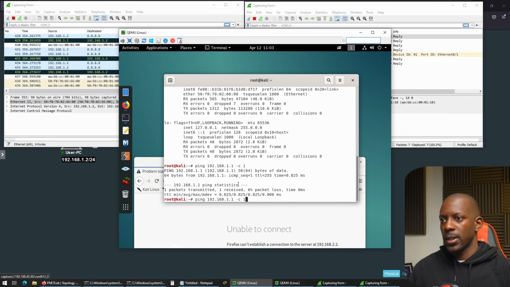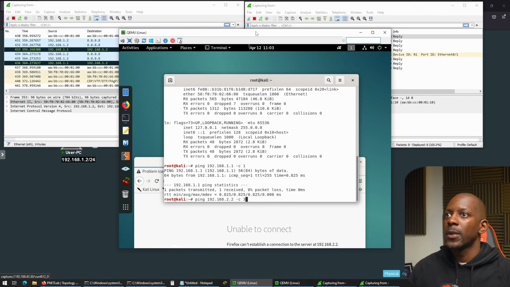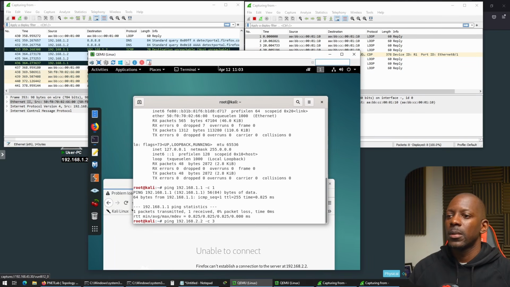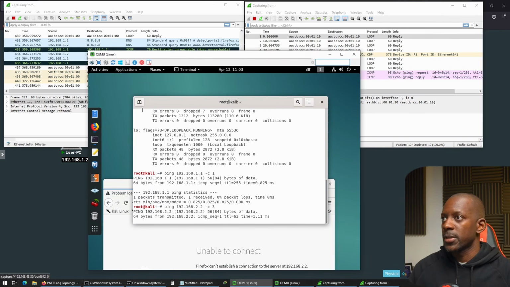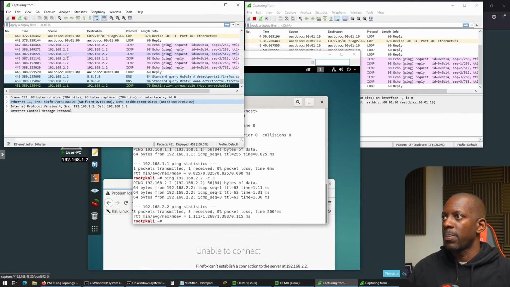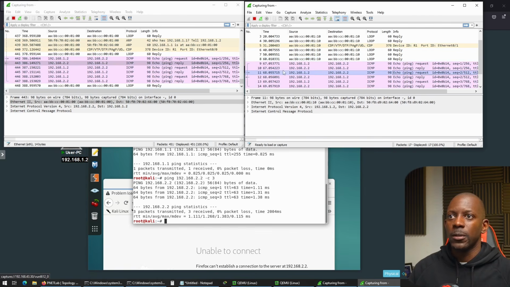Okay, so instead of sending to 1.1, let's send to 2.2, and let's send 3 packets. Let's see if we can capture these at the same time. I'm going to send the packet, and we can see the packets left the user PC and they arrived on the Linux server.